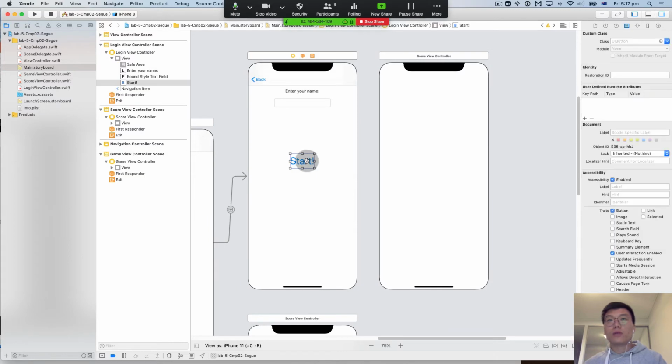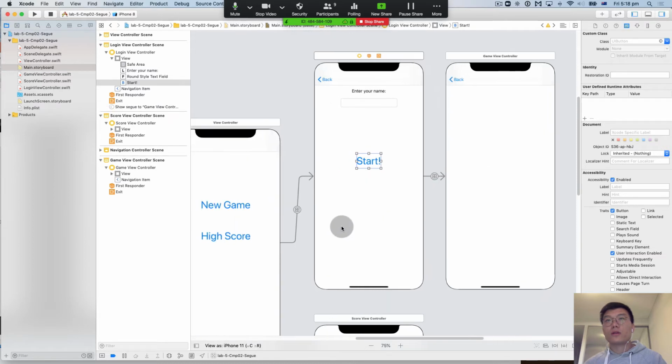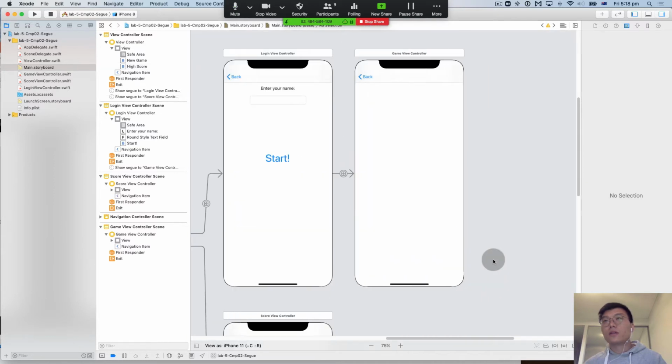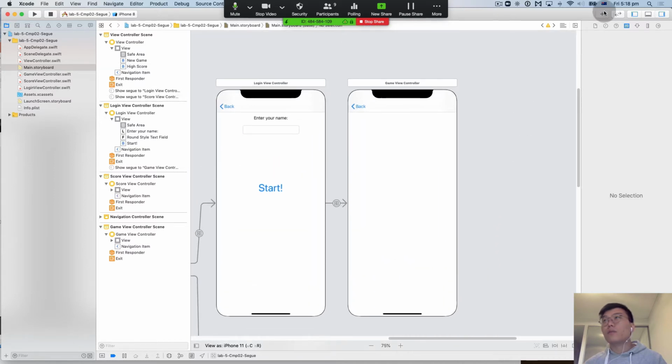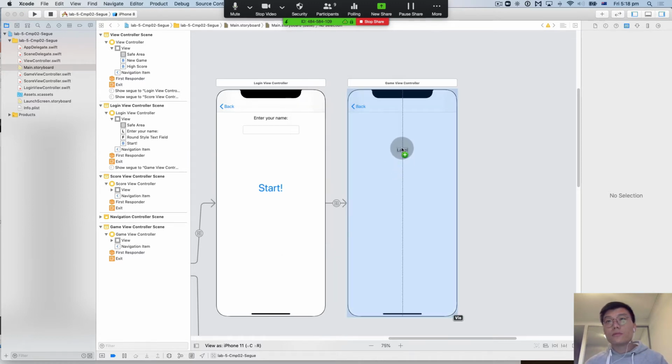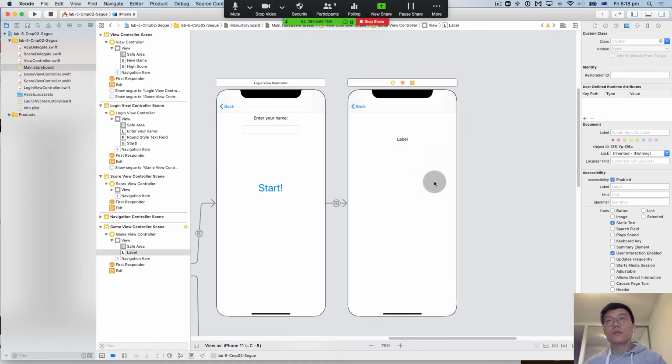And also we want to connect this to the next one, right? So show segue, and also high score, show. And we add some label here. Score.